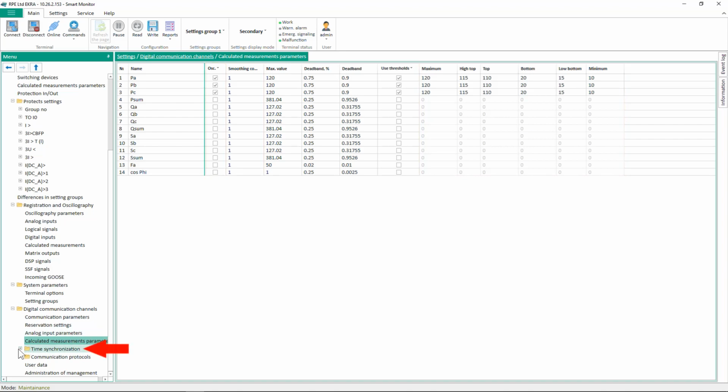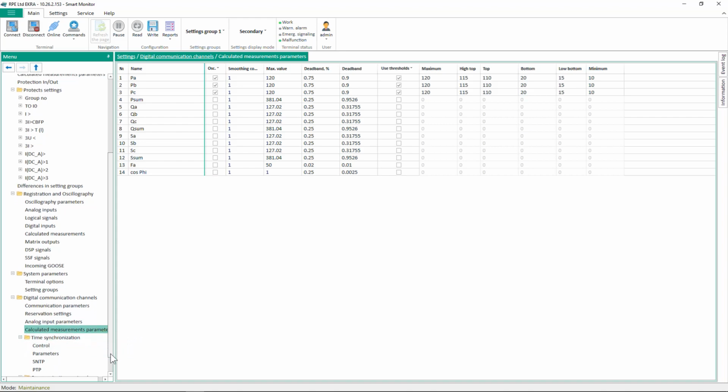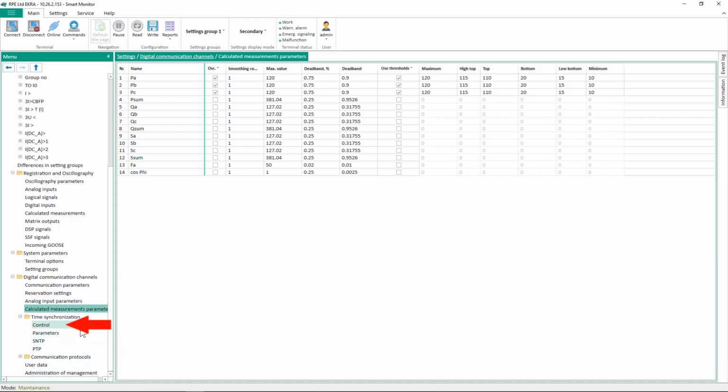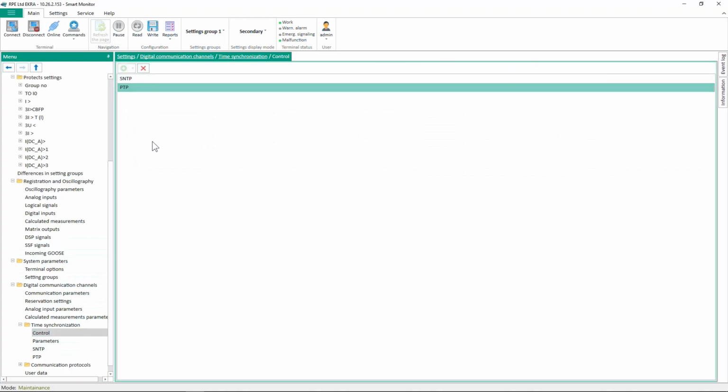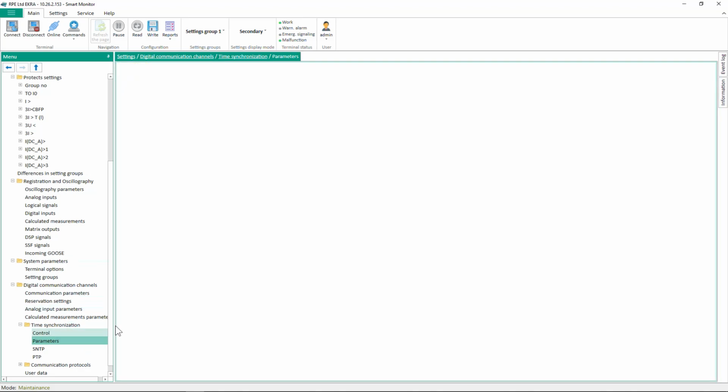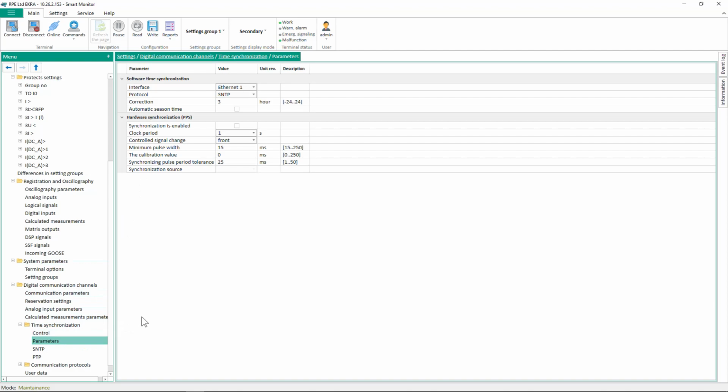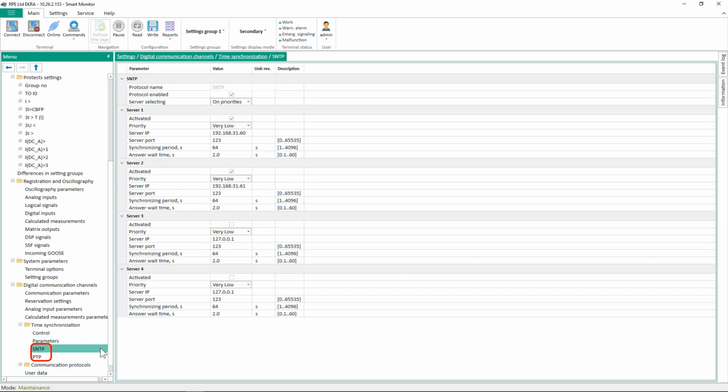The time synchronization item serves to adjust synchronization of the device internal clock. The control sub-item provides an option to remove and add such time synchronization protocols as SNTP and PTP by clicking the relevant buttons. Parameters are designed for general adjustment of parameters for software and hardware time synchronization. Depending on used time synchronization protocols, the corresponding sub-items are added, designed for editing the individual parameters of SNTP and PTP protocols. More information on each section is presented in the time synchronization video tutorial.